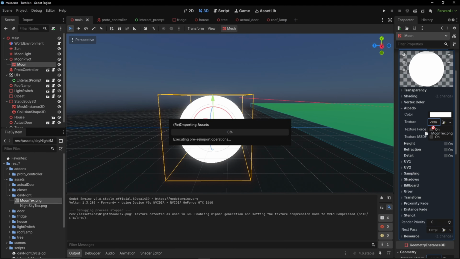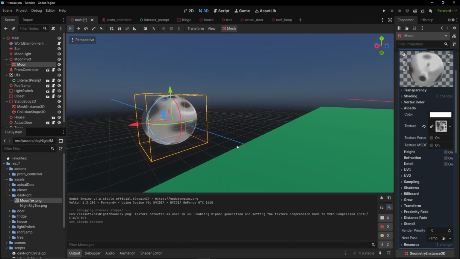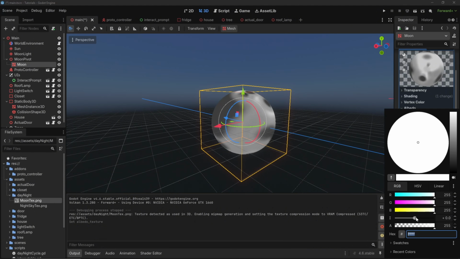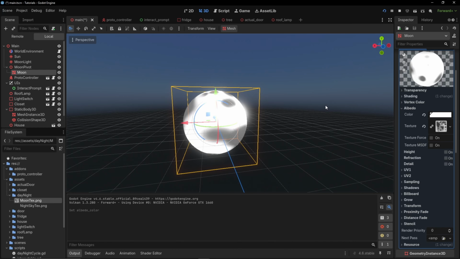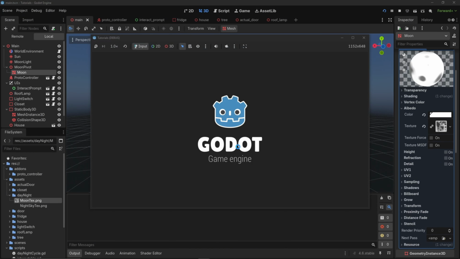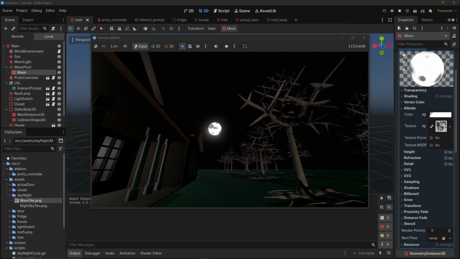Also, after adding a texture, the glow will get covered by the texture, so the way to make it glow again is that in color you increase the E parameter a bit. Now, as you can see, we have a nice glowing moon with a texture.